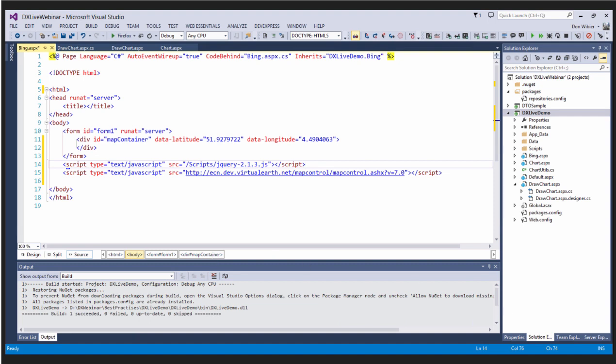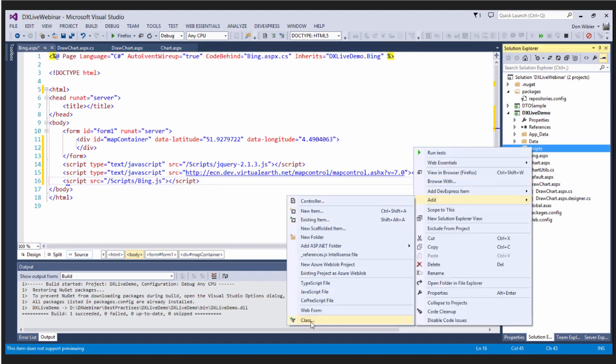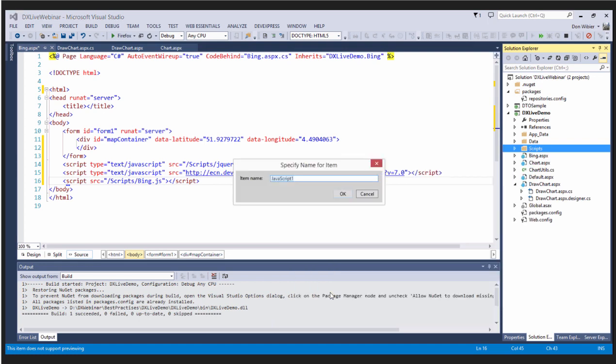And I will put in a small JavaScript file which you can reuse because it's pretty generic setup, and it has some code which is basically taken out of the sales viewer demo. And that's going to be bing.js. So let me create that bing.js file. And that is going to be called Bing.